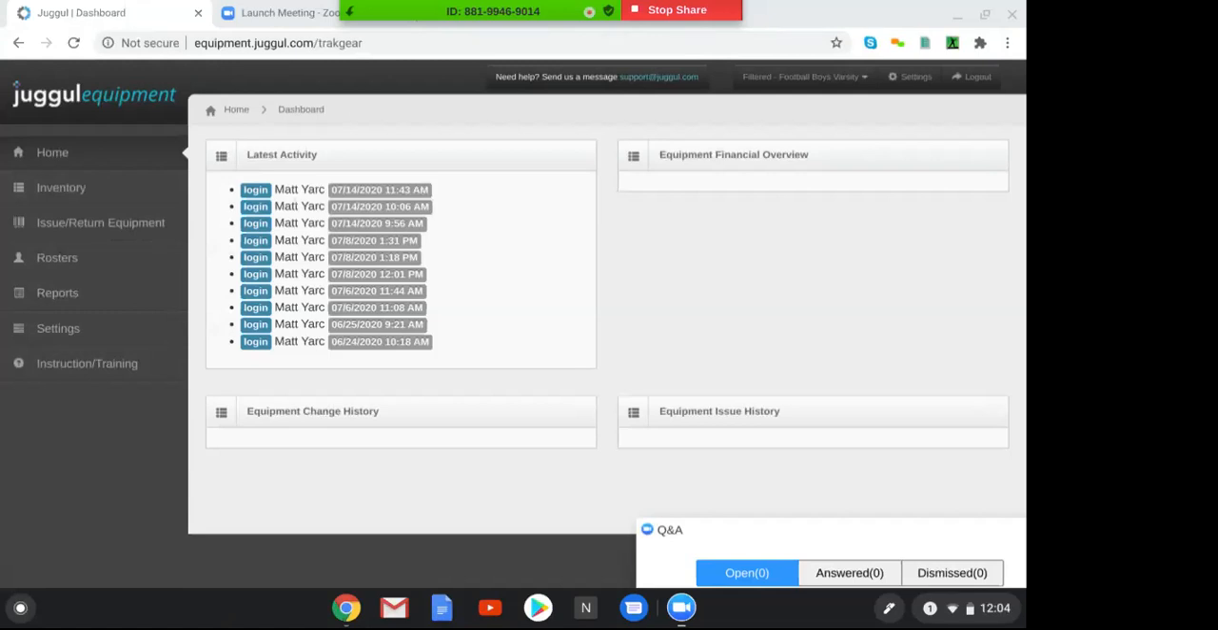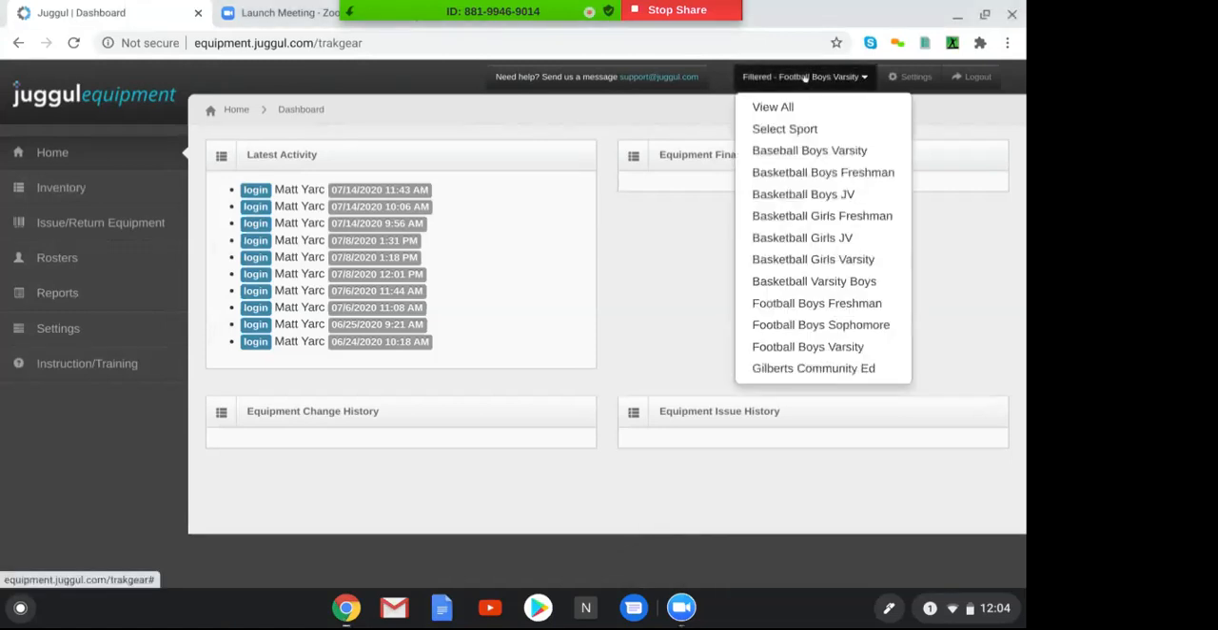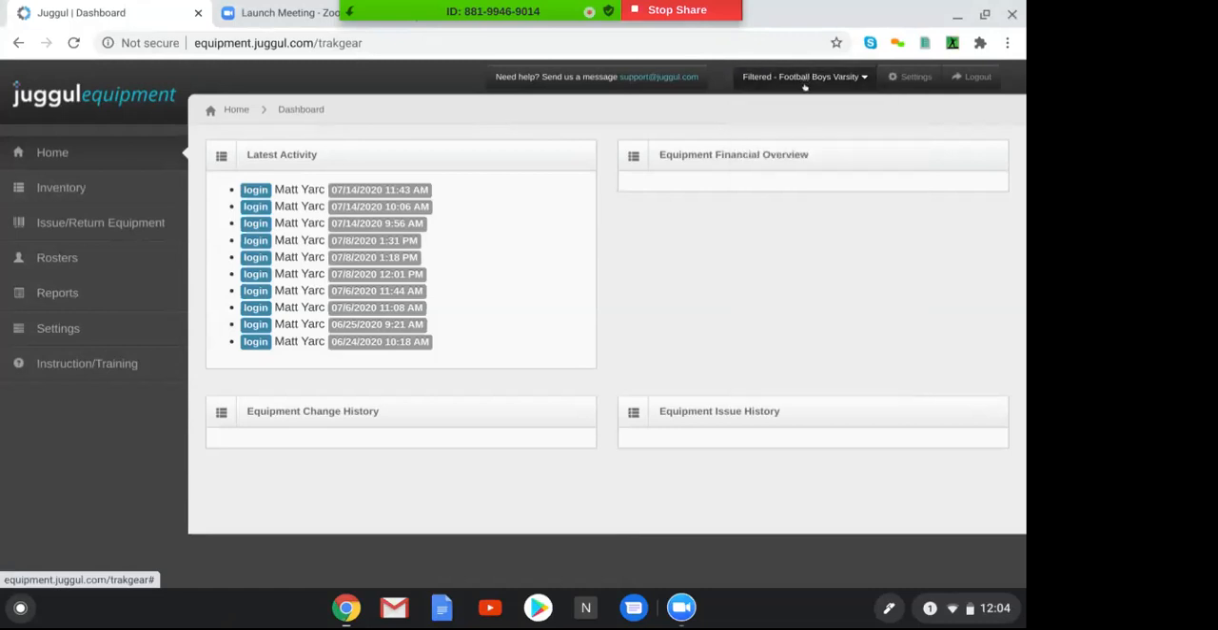Also, just want to let you know here on the login page, this filter box will show all this. I will get into this in a second, but it does show all your sports. We're going to talk and use boys football as an example. So I'll jump into these tabs. The first one I'm going to go into is the settings tab.